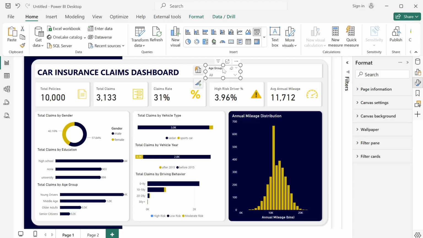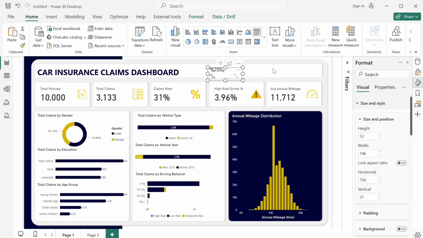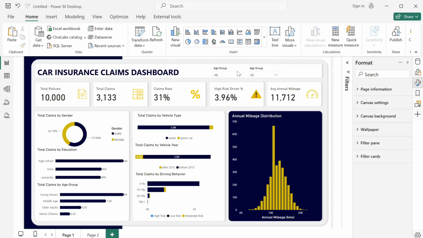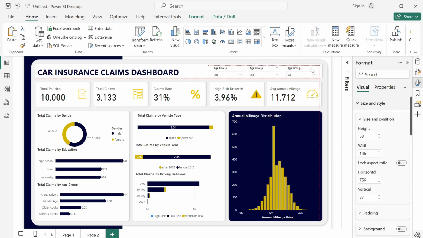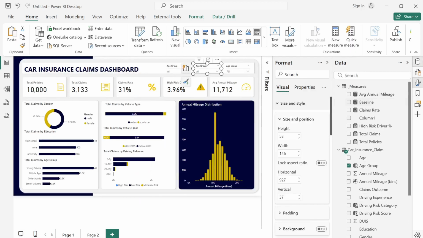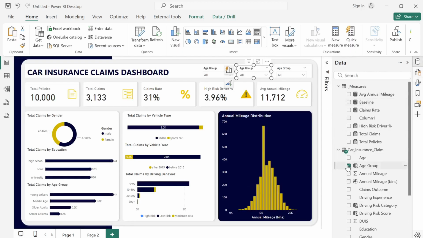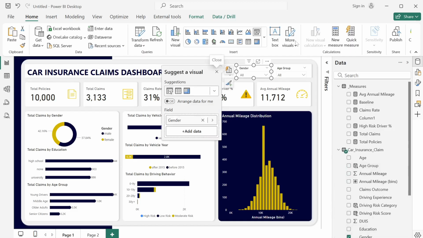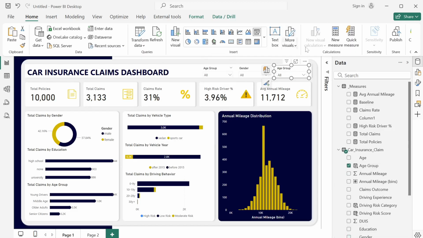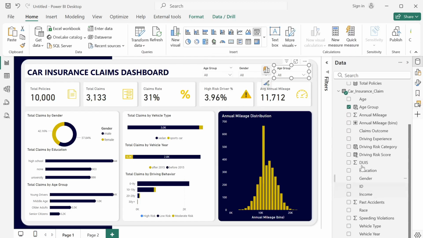Okay, so copy this, paste, and paste again. So the next one is going to be gender. Remove, go to our data, remove age group and replace that with gender. Then the last one is income. Remove age group and replace that with income.